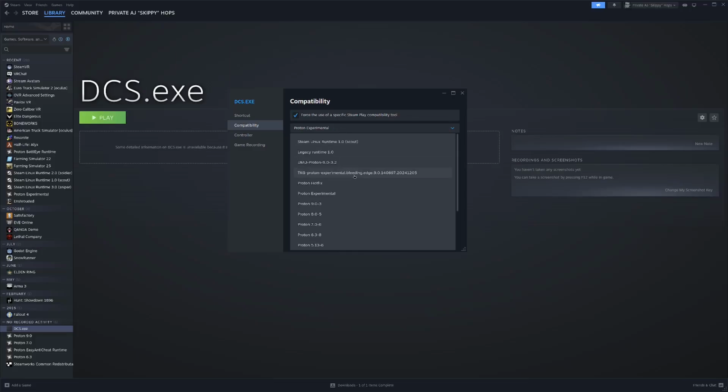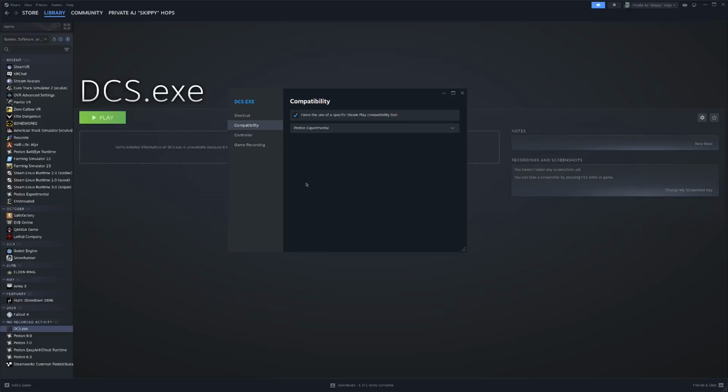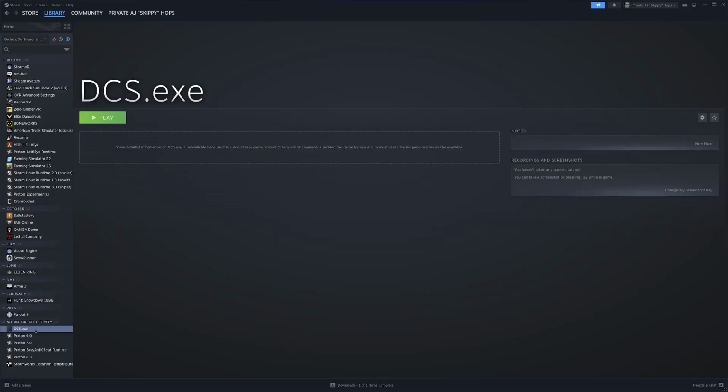Some people will say that you'll need the experimental bleeding edge. I've noticed that you don't need to, in my case, that is. So it's going to be different per person. Close it. Now we're going to need to install a program called ProtonTricks.